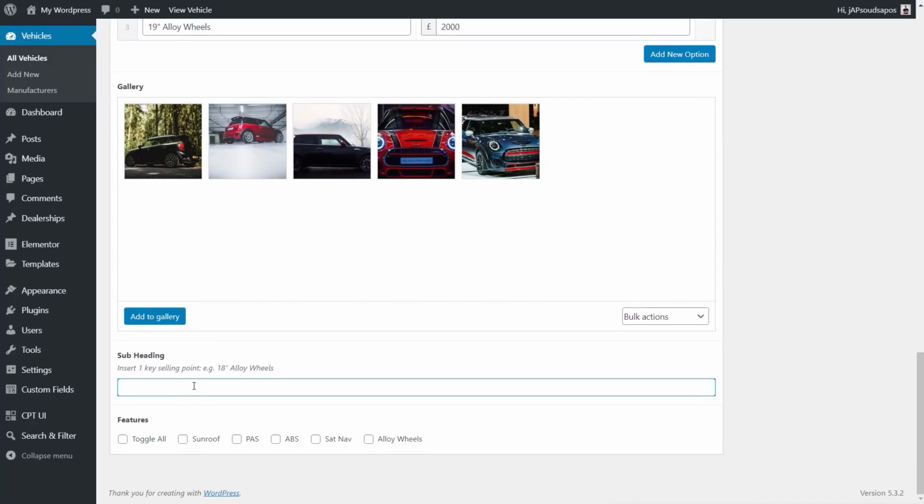Our subheading, we're just going to say 19-inch alloy wheels. This is just a subheading to draw attention to one of the key features that we like. Then the features underneath, where we inserted those and put the toggle all button in. You can see that puts that at the beginning. So I can click to add all of those, and click again to disable all of those. So it's a nice, quick and easy way of adding what we want in, or we can just toggle them all on and take off the ones we don't want.